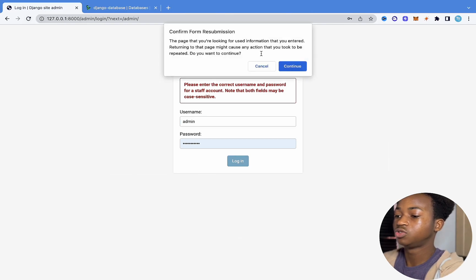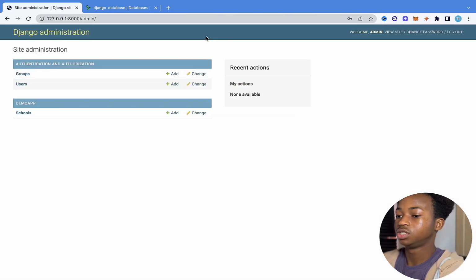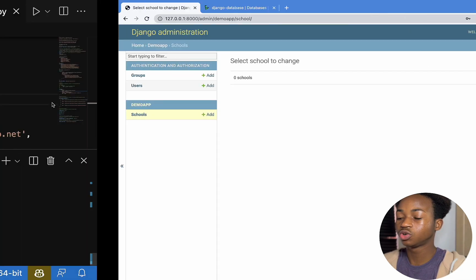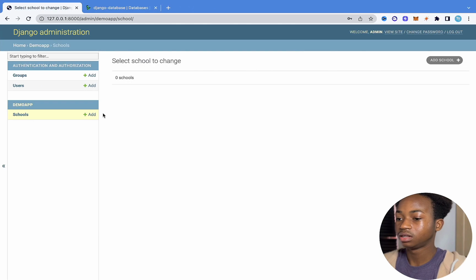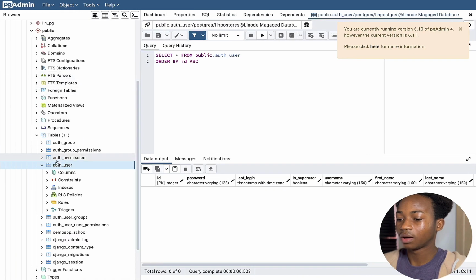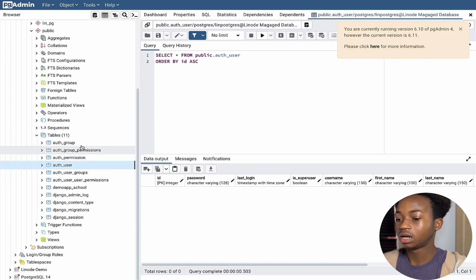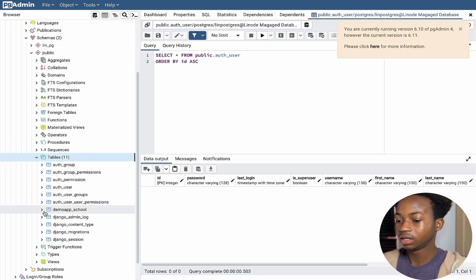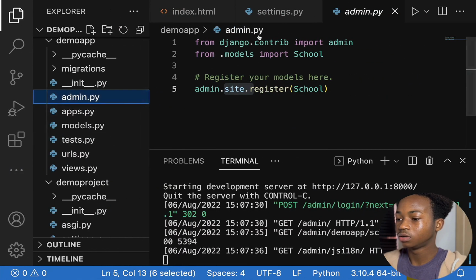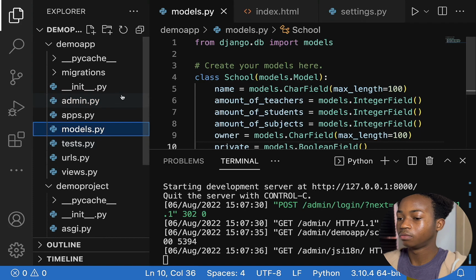If I come in here and hit refresh and I hit continue, you can now see that it logs me in with admin. If I come to schools, because schools is showing right now because we registered it right here in the admin site, that is why schools is showing. So if I come to choose schools, we actually don't have any data here. As you can see, everything is working. And if we do refresh, right here you can now see that we have something called demo app school, which is the school model right here from demo app.